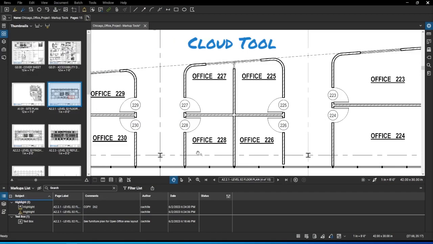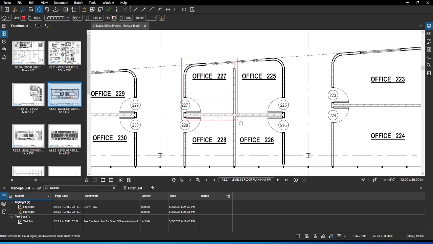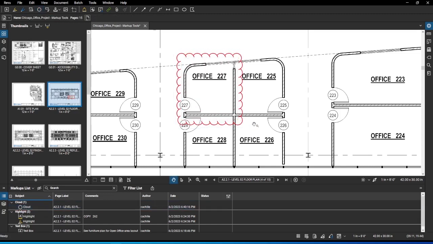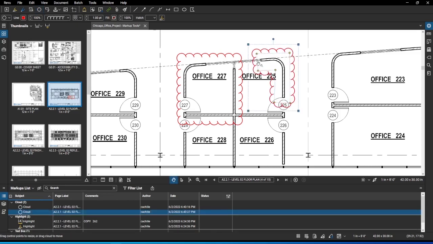Another popular tool for Revu users is the Cloud tool. This tool lets you click and drag out a rectangular cloud. Holding Shift as you drag out the cursor will make a square shape. You can also pick points by clicking the edges of the desired shape for an irregular shaped cloud. You can close the shape by placing the last point of your cloud and pressing Enter on your keyboard. Revu will automatically connect the last point to the first point you placed.